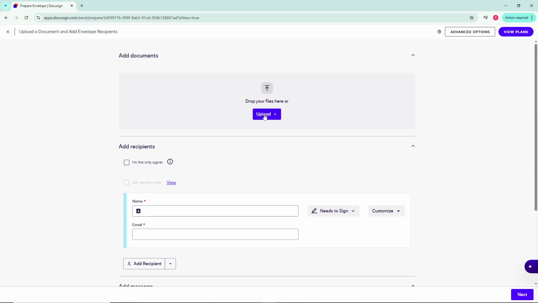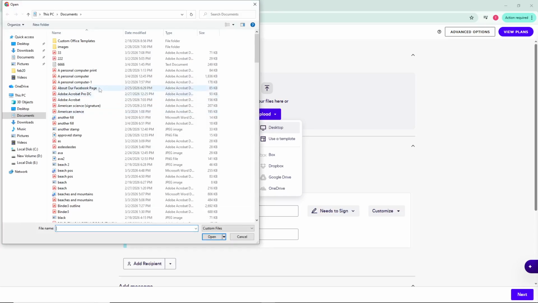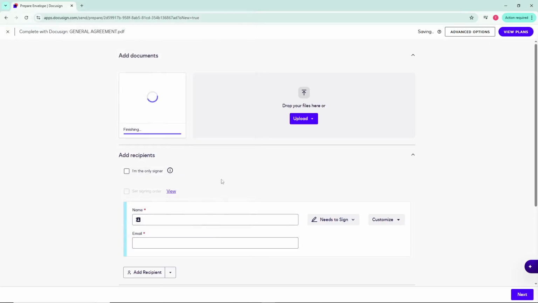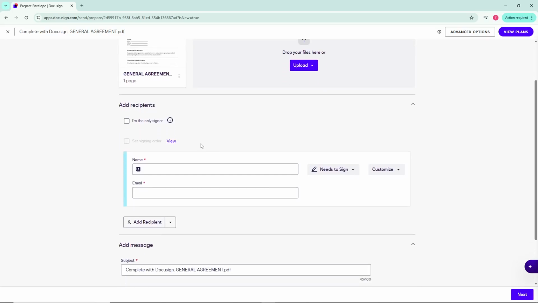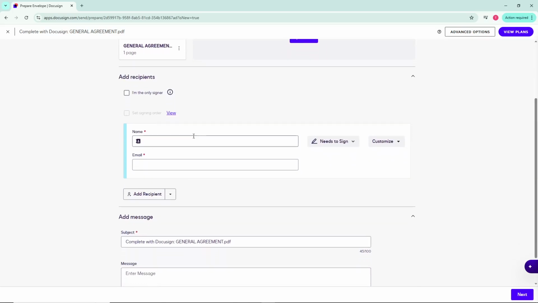Next, click on Upload, and from the options that appear, select Desktop. This allows you to choose files that are stored locally on your computer rather than from cloud storage or other sources. A file browser window will open, giving you access to your computer's folders and files. Browse through your files and select the document you want to upload. Then click Open. The file will begin uploading to DocuSign's platform.